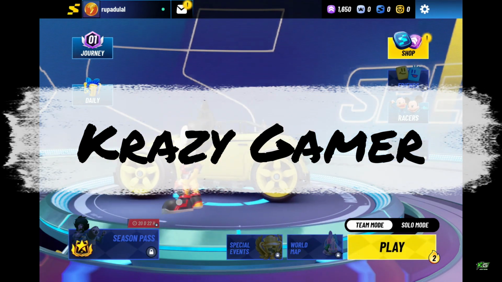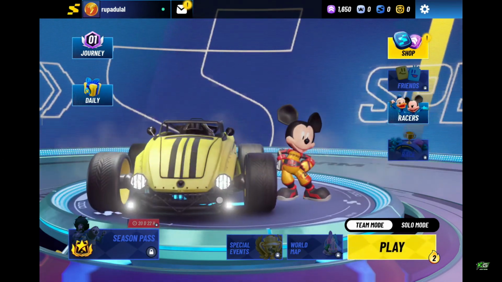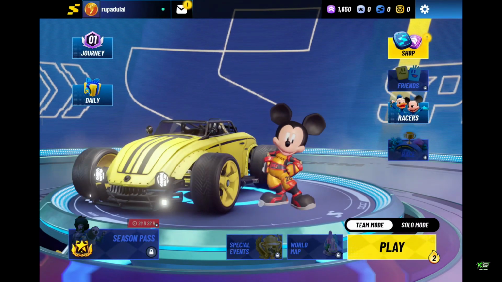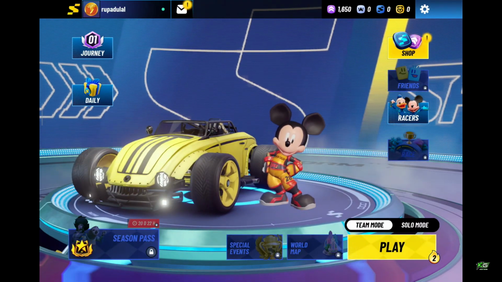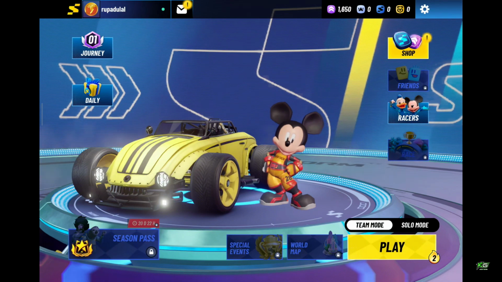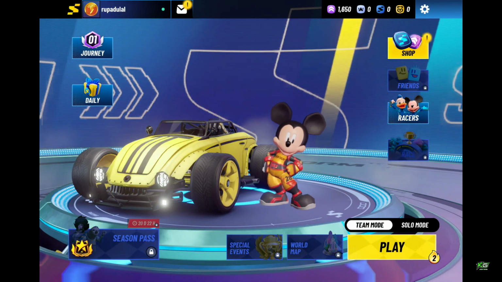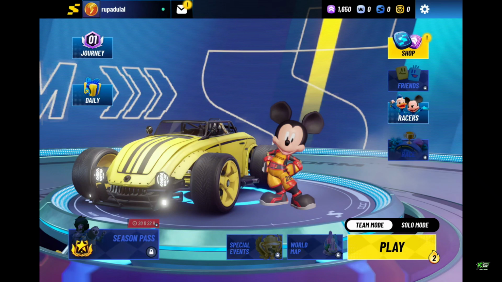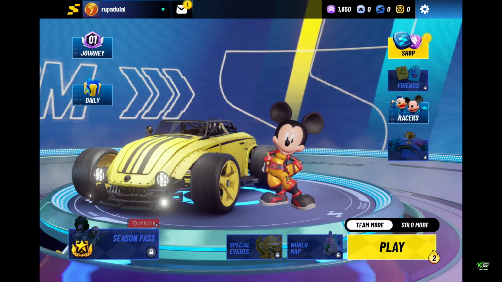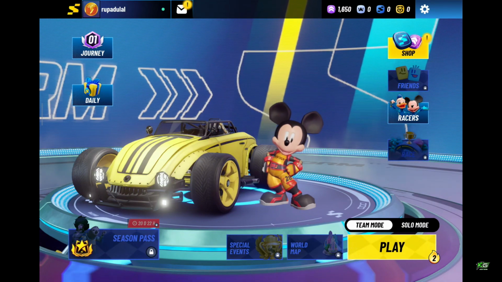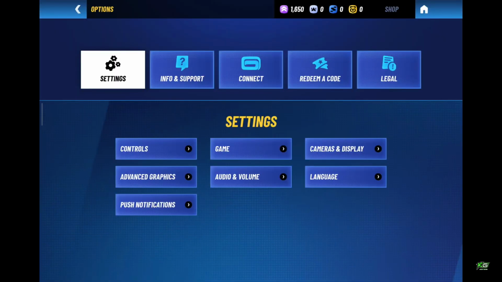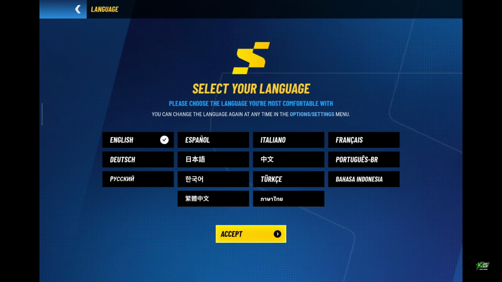Today in this video, I'm gonna be guiding you through how you can easily change your language setting in Disney Speedstorm game. First of all, launch open the Disney Speedstorm application on your device and log in. From the home page of Disney Speedstorm, go to the top right corner and tap on the gear icon. Once you do that, from the settings menu, look for a language option and tap on it.